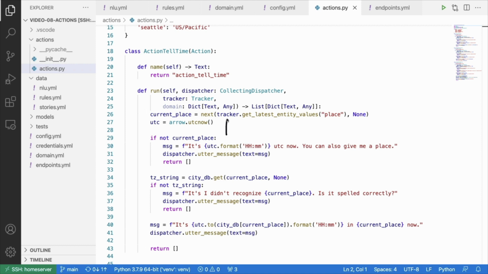Specifically, I am asking the tracker to get me the latest entity value for the place, and if that's unavailable, then I'm going to return the value none. The idea here is that the custom action doesn't just have to give back the appropriate time, it also needs to be able to fail elegantly if there's no place entity detected.